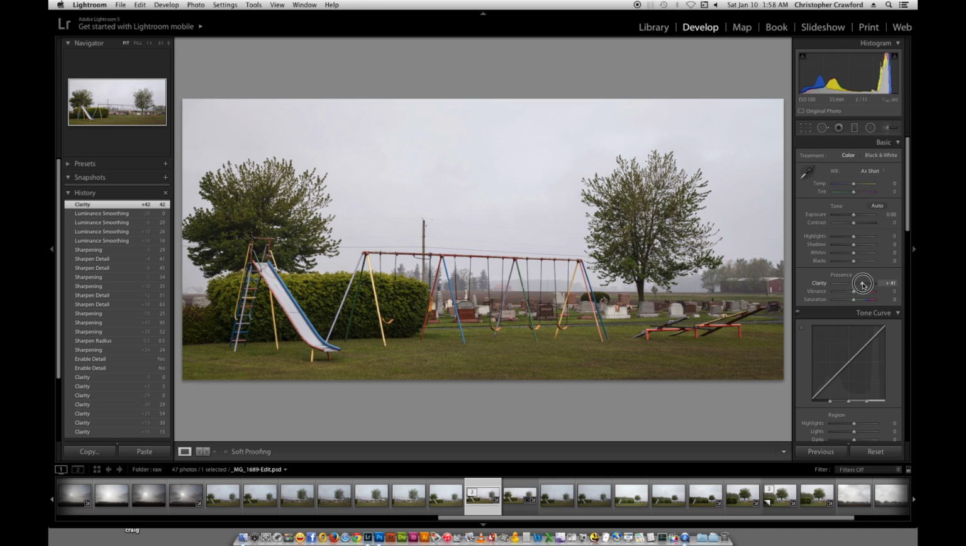And I've gone way too high on this. I don't think I would want this image looking that contrasty. This is a foggy day, very soft image. But if you look here, we have the clarity control, and then we also have a contrast control. And the difference between those is how it affects the overall image contrast.